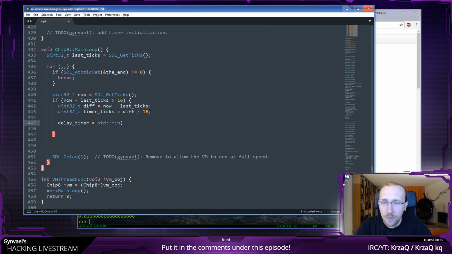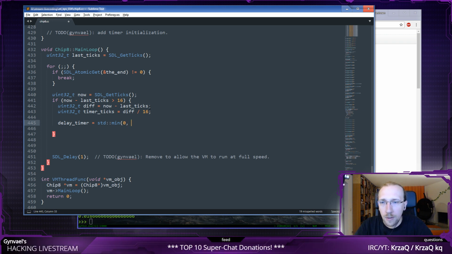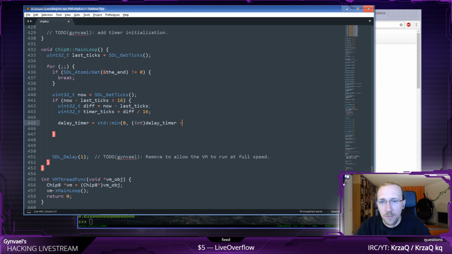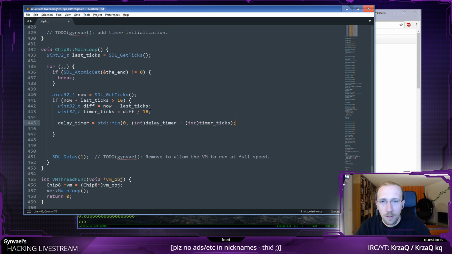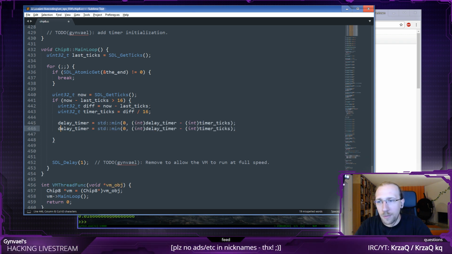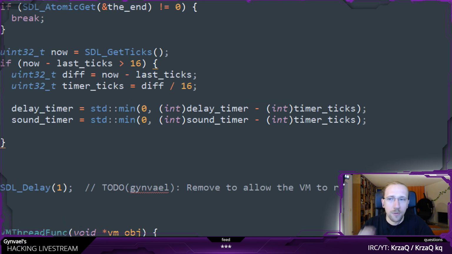Okay, so I'm going to pick the minimum value of either 0 or, and I'm going to cast it into an integer here, delay timer minus timer ticks. And the same with the sound timer. So let's see if this actually makes sense.